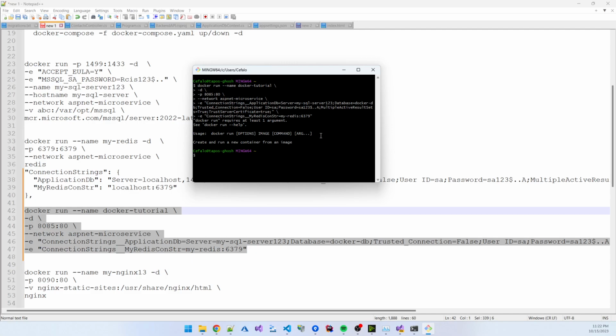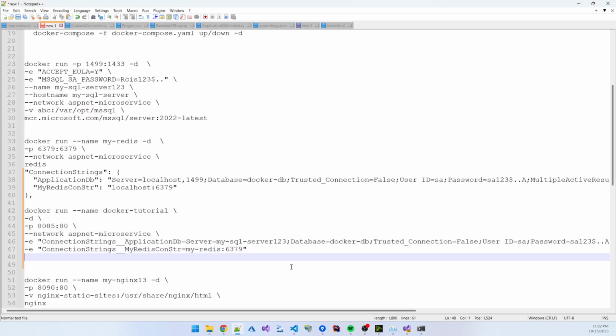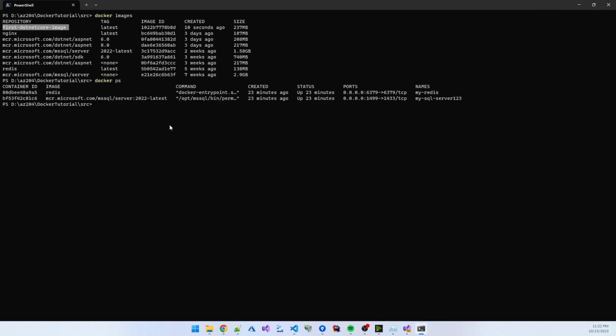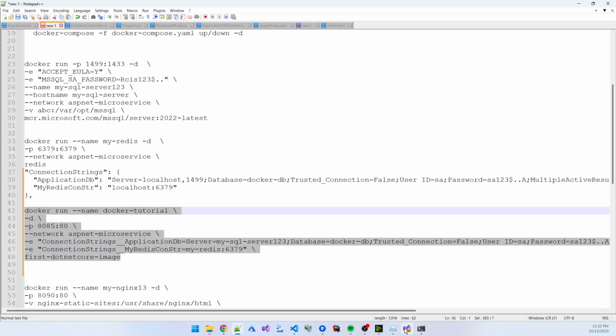Docker run. Oh, sorry, and finally we need to provide the image name. What is our image name? Our image name is the fast.net core image. I copy this, add a backslash again, and paste this. So I think it's now perfect.